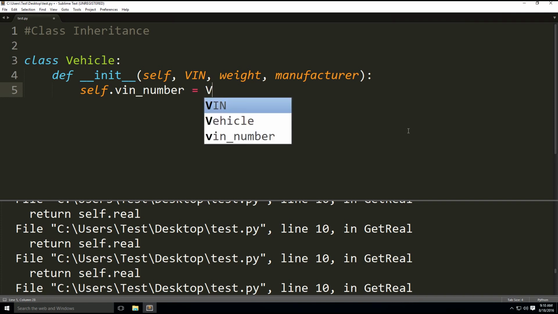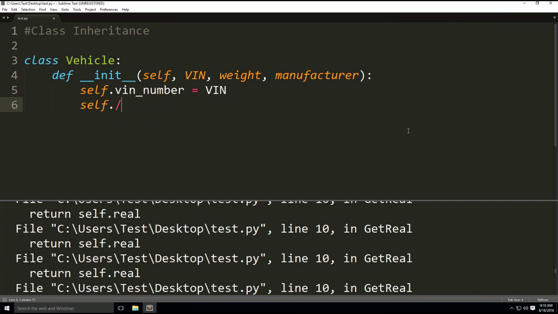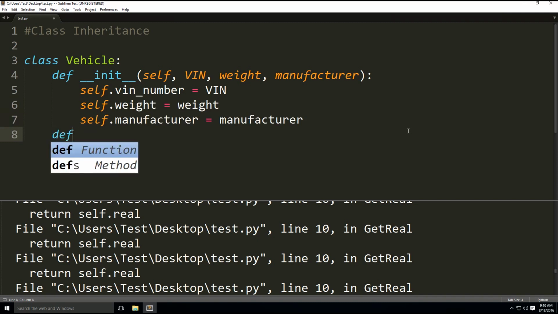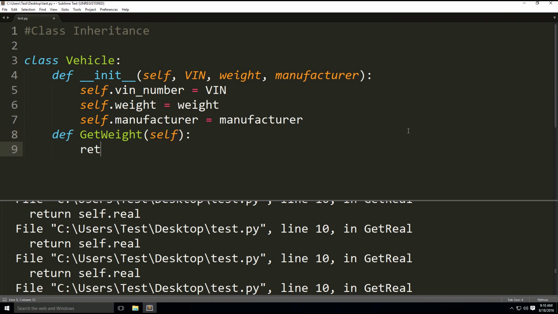So we have VIN, we have self.weight equals weight. Then lastly we have manufacturer equals manufacturer. We're also going to have our getters for the vehicle class. So get weight, self, return. So basically you define your constructor method, then you define the getters, and if you have any setters, you define those as well, but it depends on what your class is being used for.